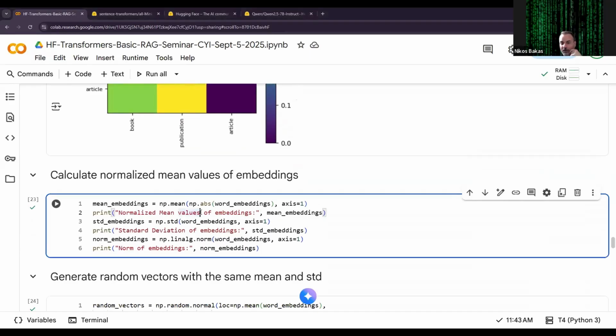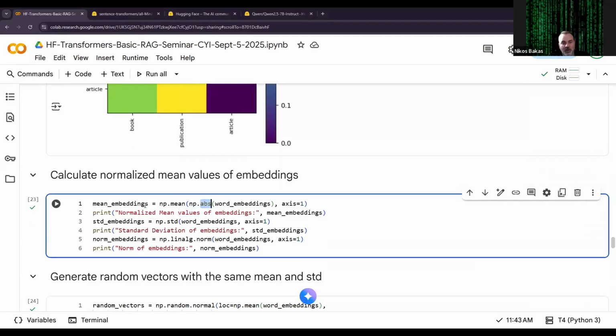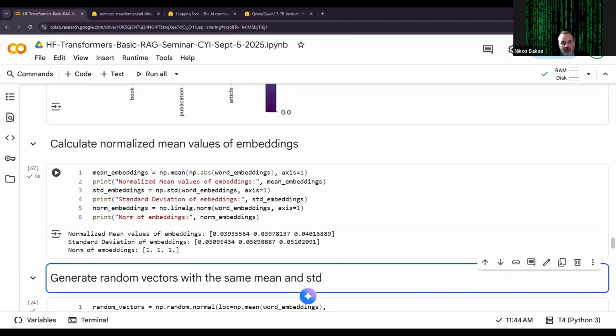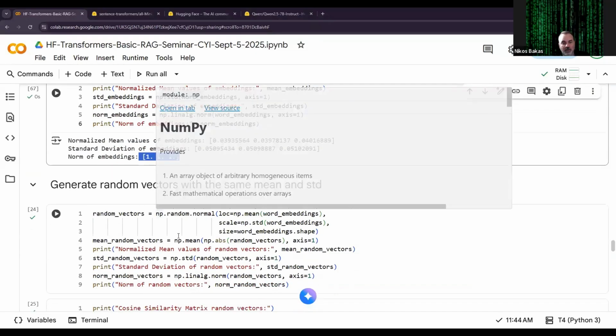Now, I will tell this very briefly. I am doing some numerical calculation. I compute the mean value of the embeddings, the standard deviation, and the norm of my embeddings. And I can view that the mean values are around 0.39, standard deviation 0.05, and norm 1. This is expected, they are normalized.